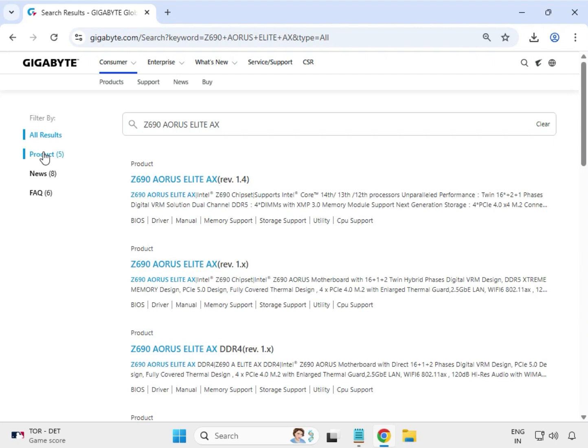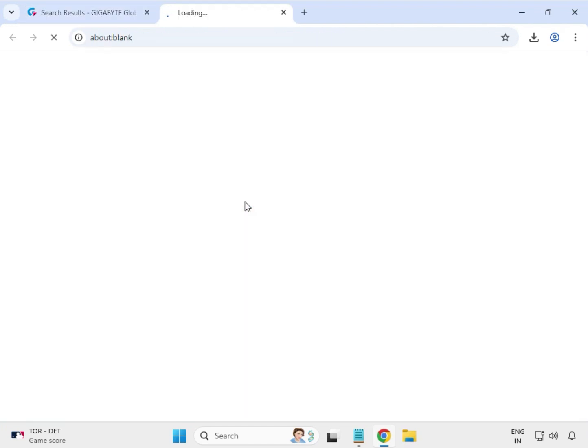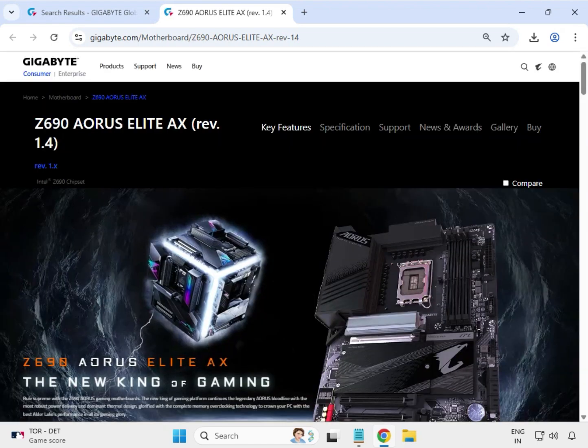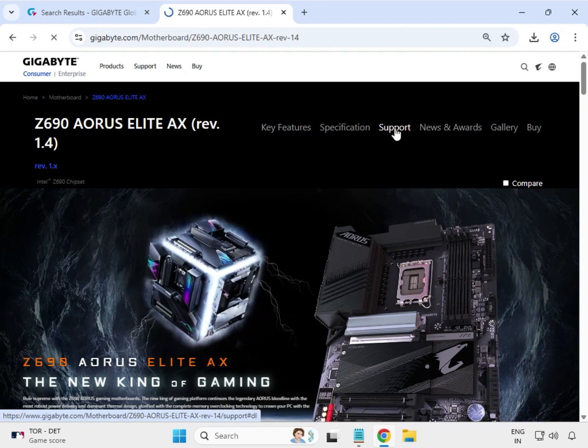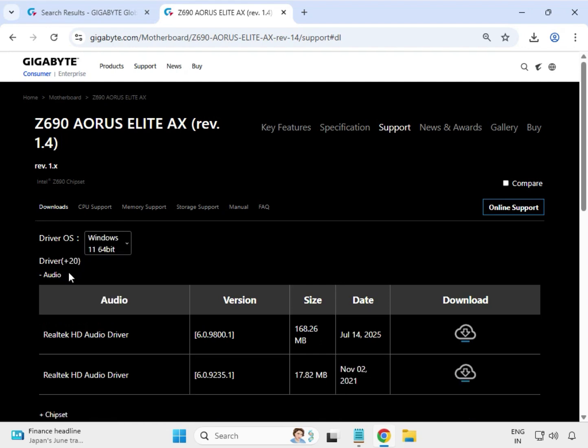Then click on the product. Same, click on the title of the name. Then click on support. Then select the operating system, Windows 10 or 11. Both operating systems' installation processes are the same. So guys, first download, after that I will show you the installations.